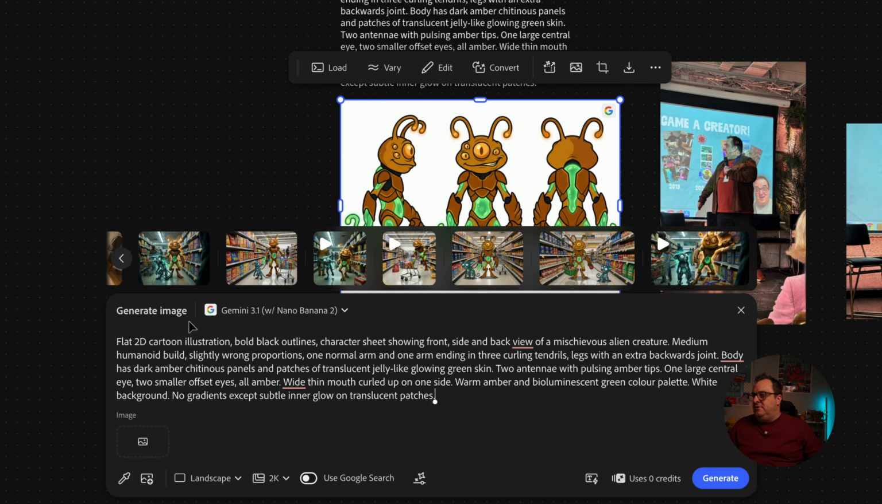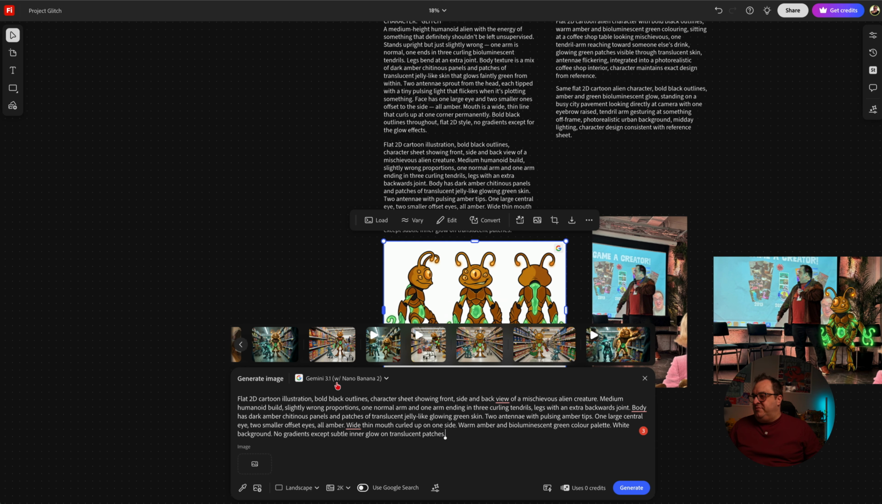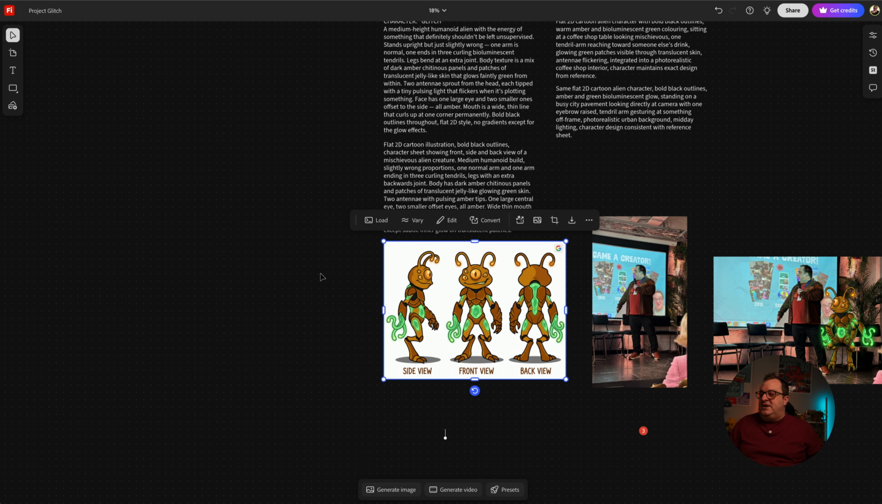If I just click load, we can see I've put my prompt in here. We select the partner model, we've chosen Nano Banana 2, and then we've just clicked generate. What it's done is create the side view, the front view, and the back view of this character. That will help us build up a consistent looking character. This is the way I've been using it.